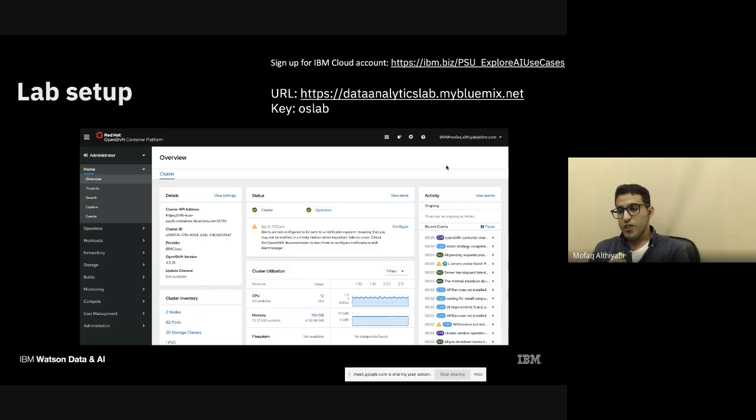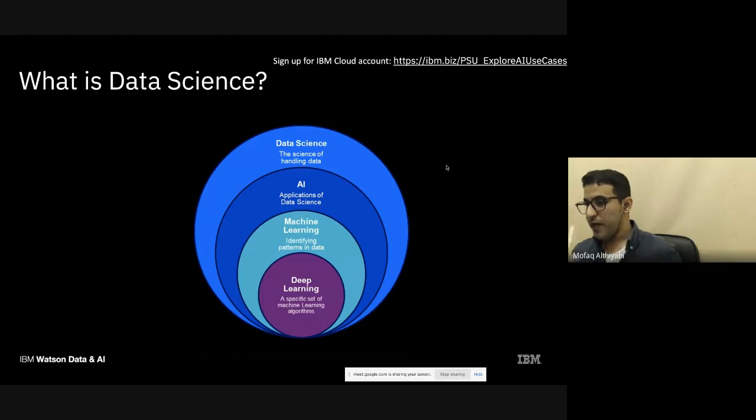So I'll be talking about OpenShift, but let's just start talking about some of the main concepts in data science. Now when we look at each umbrella, deep learning is a specific set of machine learning algorithms. To do deep learning, you have to have machine learning, which is to identify patterns in data, and AI, which is the application of data science. Data science is the big umbrella of the science of handling data. Every single AI application is associated with data, and data is so important.